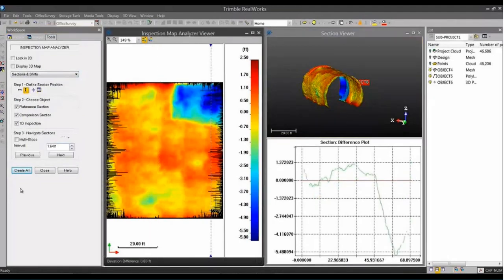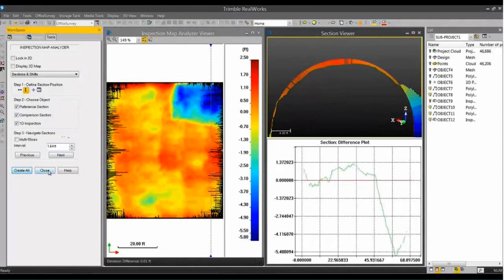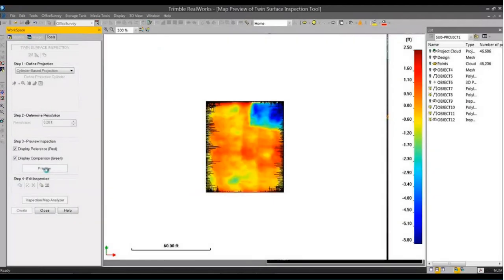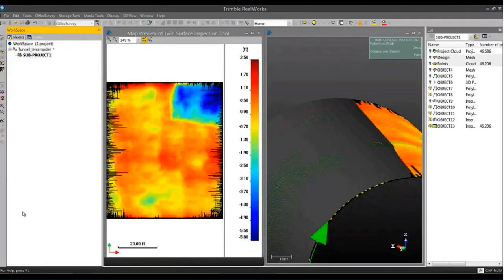Going back real quick, look at the sections and shifts, and go ahead and create those just to show you how they show up in RealWorks once the tool is finished. So you can see here I've highlighted just the 3 objects that are created when I create these sections and shifts. Close this real quick.